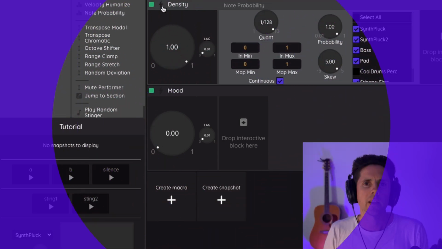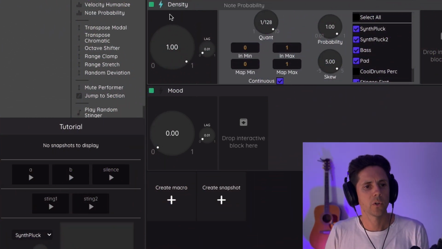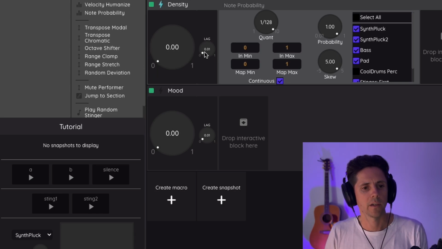You see this lightning bolt here. If that is toggled on, it means that the macro will auto-execute as soon as you start. So if I put this down here, it's going to start at the value of 0.